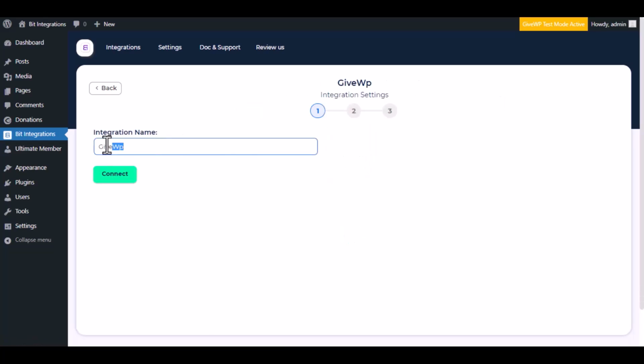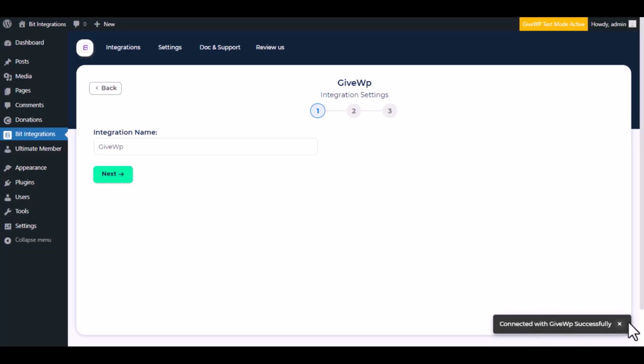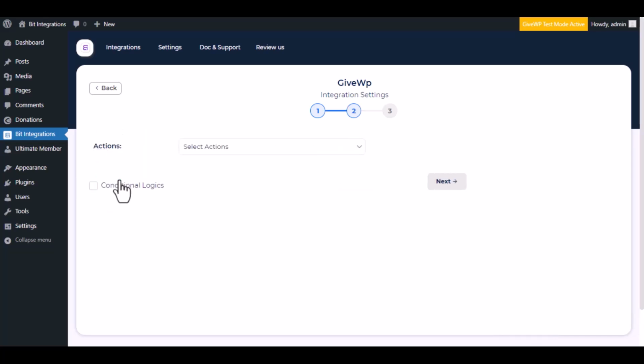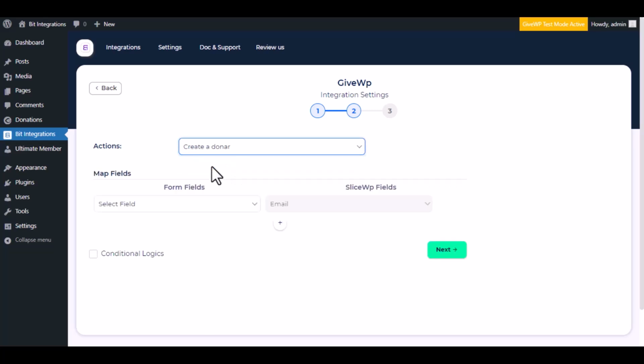Here, give a meaningful integration name as you want. Click on Connect. Successfully connected with GiveWP. Click Next. Choose an action from the drop-down. I am selecting Create a Donor.